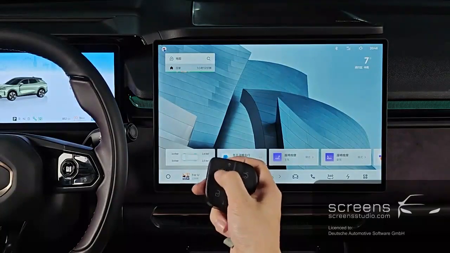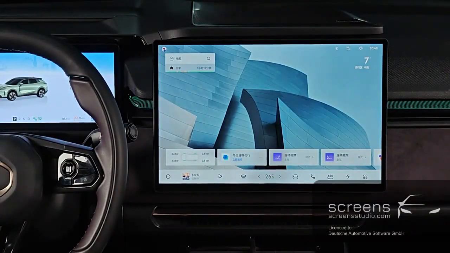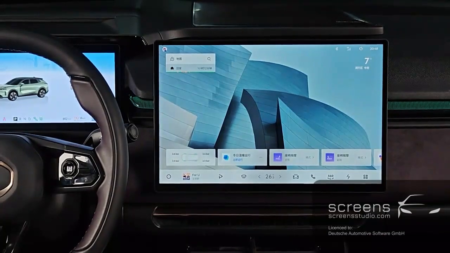To wrap things up, we can take the key, get off the car, and turn off the power.